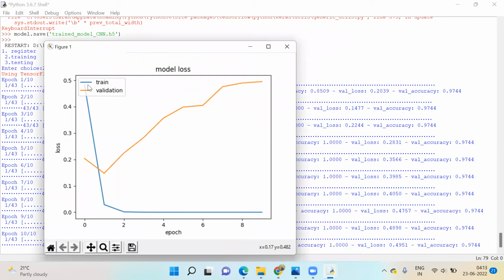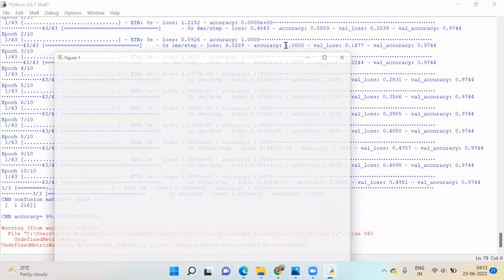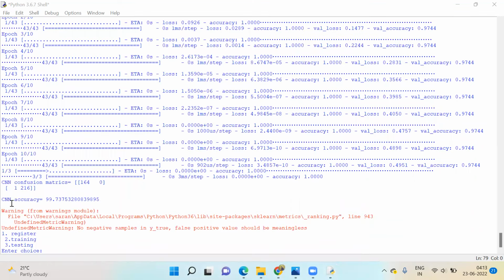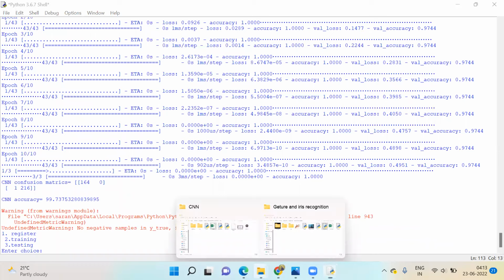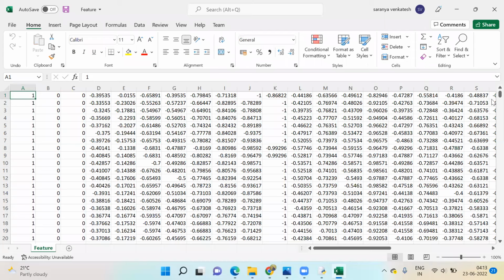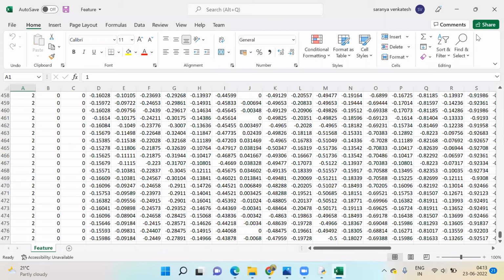So this is the last graph. Loss should be nearer to 0. Validation error and training error are calculated. This is a receiver operating curve, ROC: true positive versus false positive rate. So training is completed. For this we got 99% accuracy. This is for only 2 classes, because it is taking more time, I did only 2 classes.